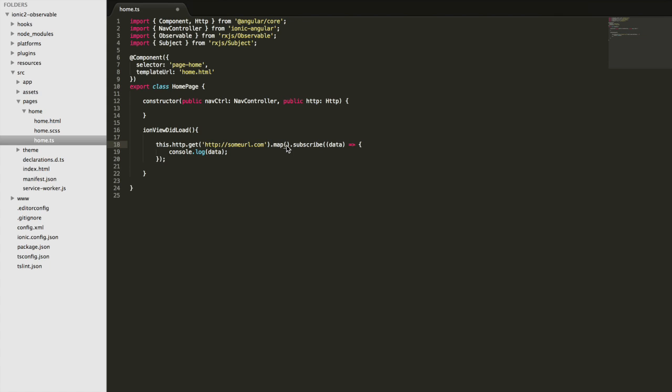Typically, since we're usually getting a JSON response from the server, we'll take that response and map it to the same thing with calling the JSON method on that response, which will convert it into a JavaScript object that we can use more easily. But you could have any number of operations in here.